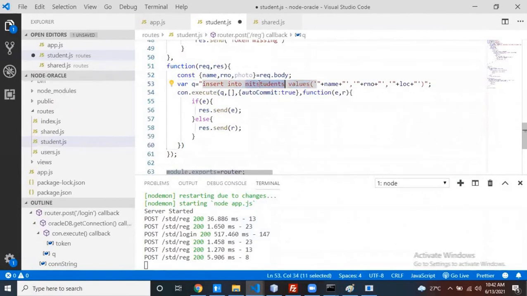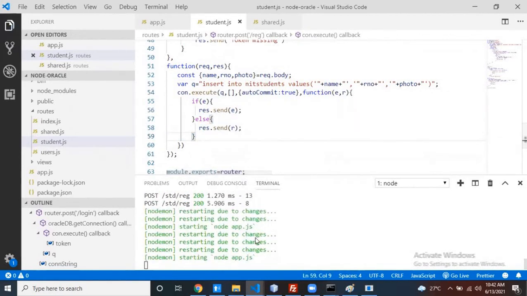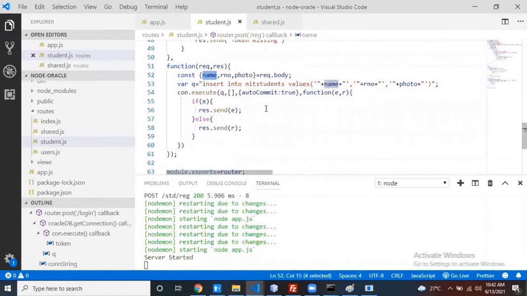Insert into NIT students values: name, roll number, photo. Automatic post to true. You can view the message. That's it. Can you write it now? Can you check it? What are you expecting? Name, roll number, and photo.